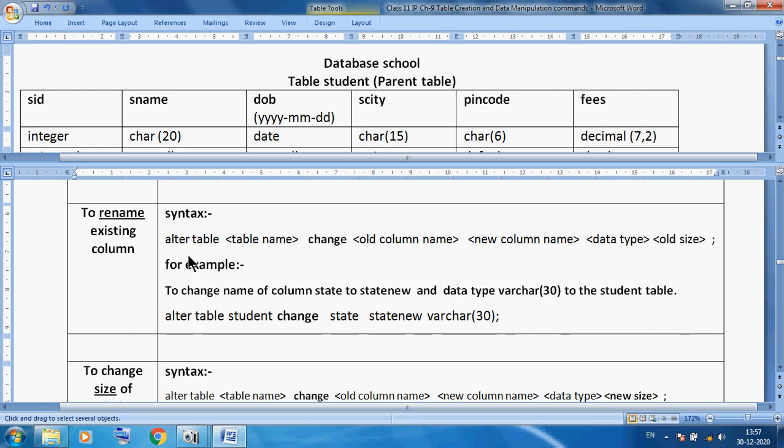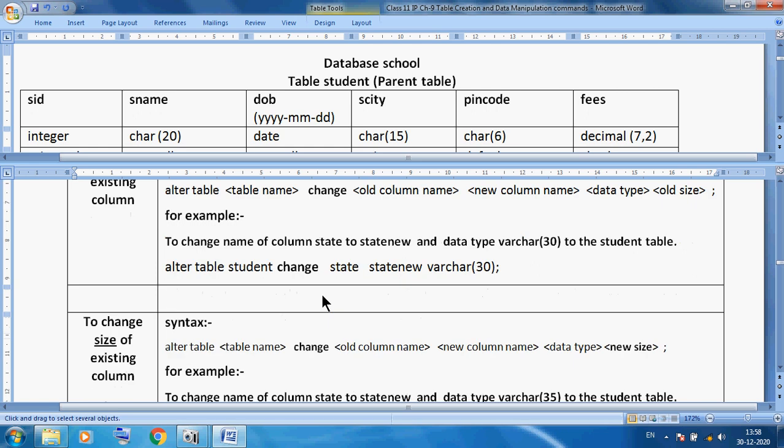So here: alter table student. Here I am using change, and our previous column name is state, the old column name, but this state column title will change to state new and varchar 30. We can also change the size. Semicolon, enter. So here the last column name is state and the new column name is state new. So we can also rename a column.